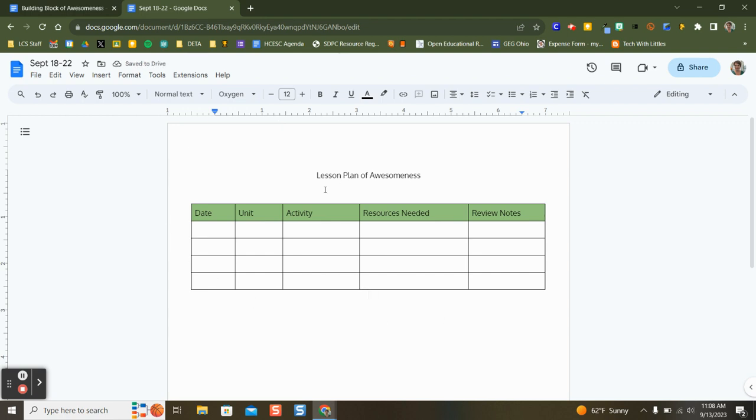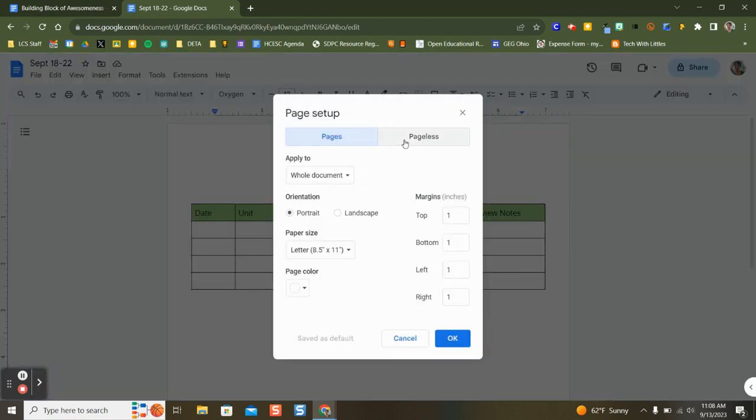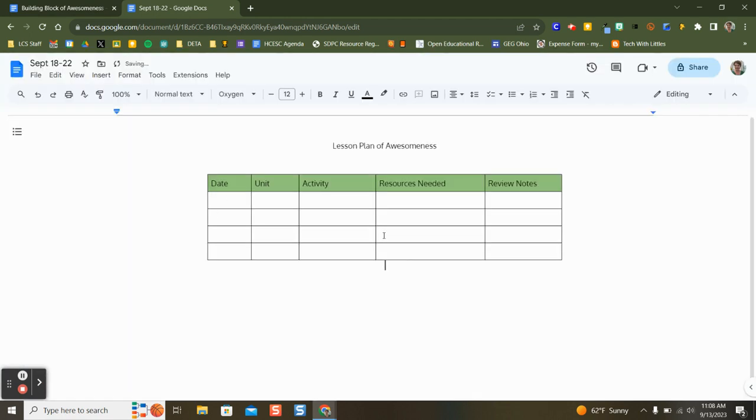You'll see because I have this in portrait mode, it put it into portrait mode. I can easily change this over to my pageless mode. So it gives me a lot more space, but I'm set and ready to go. I mean, that's literally all you need to do.